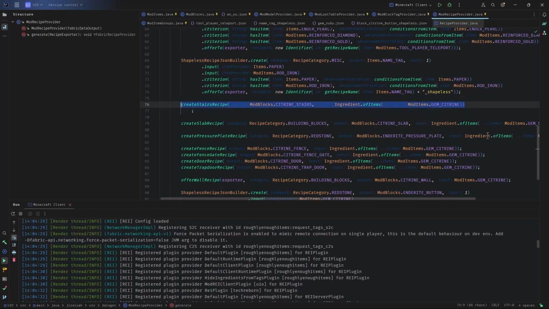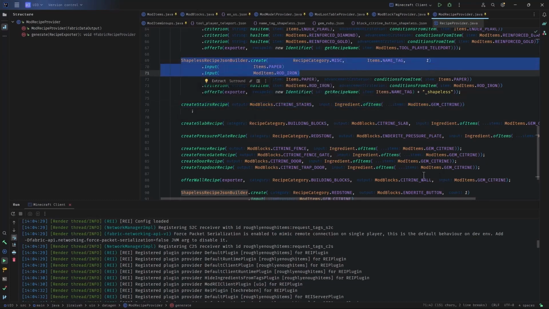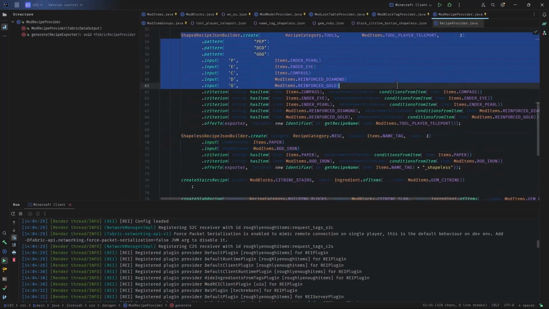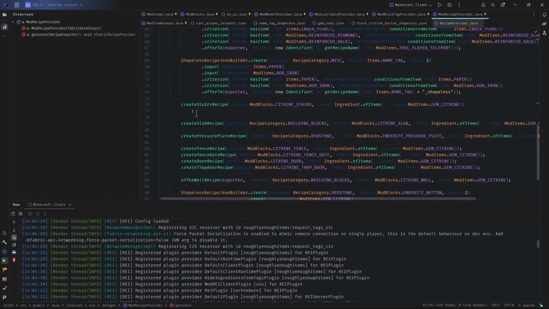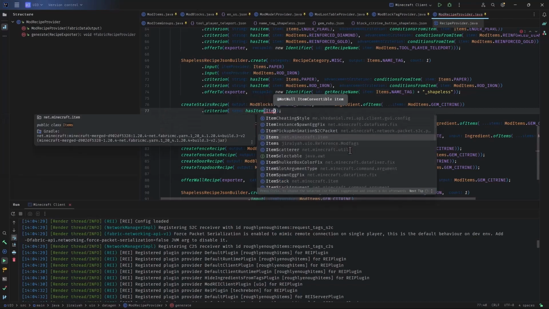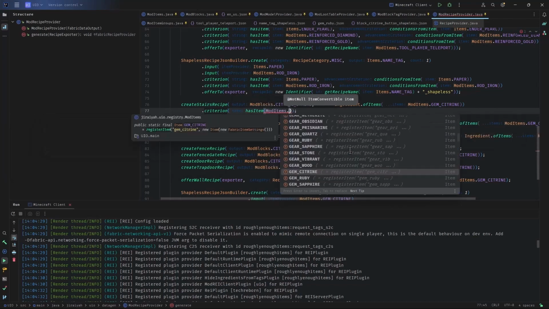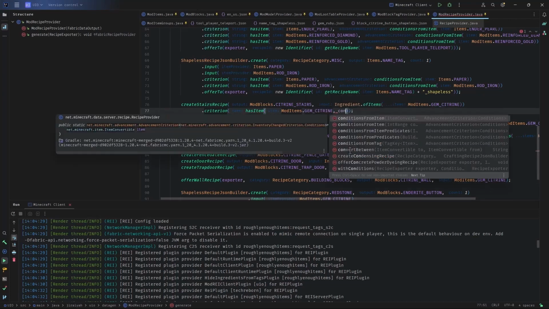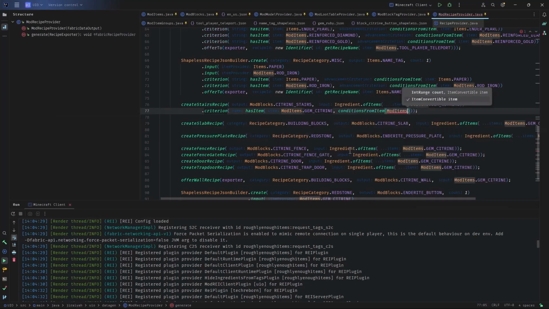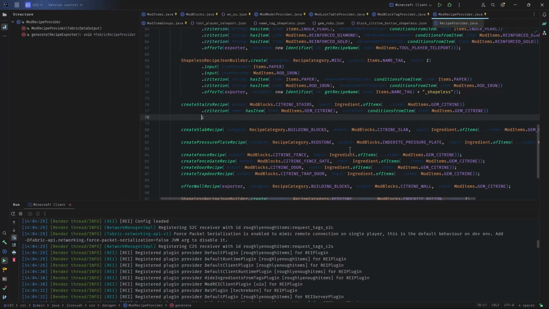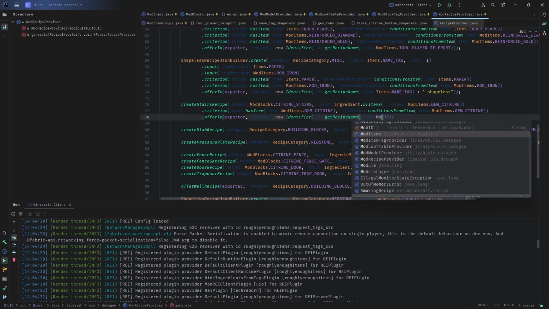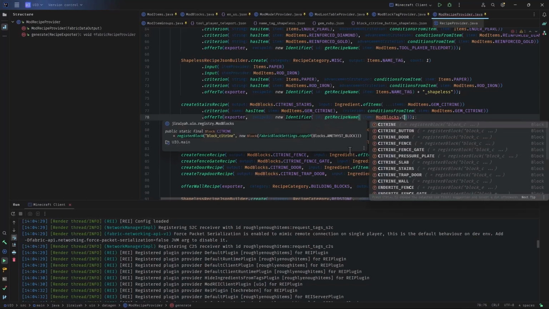However, the thing that we are returning is actually this part. Either it's shaped or shapeless. So we are adding that top part. Now we can say dot criterion and we can say has item. The item we want is mod items dot gem string, and condition from item mod items dot gem string. And I need to take it one parenthesis out. And then at the end, we can just add it and say that get it from mod blocks dot string stairs.